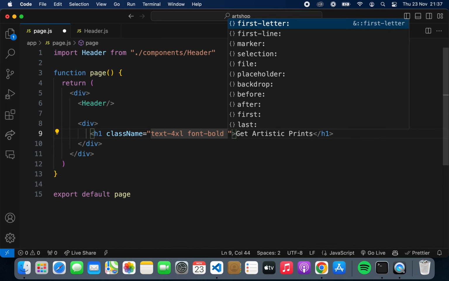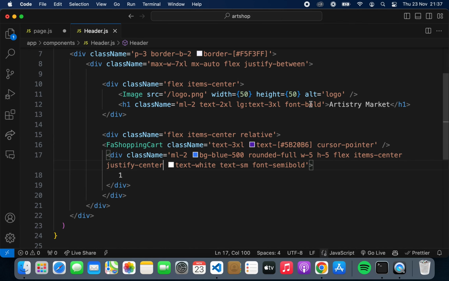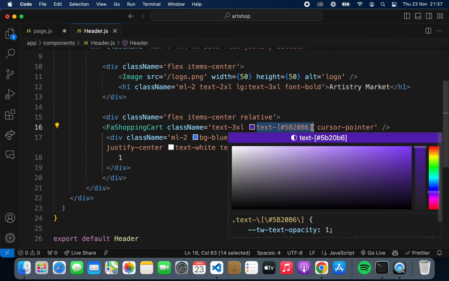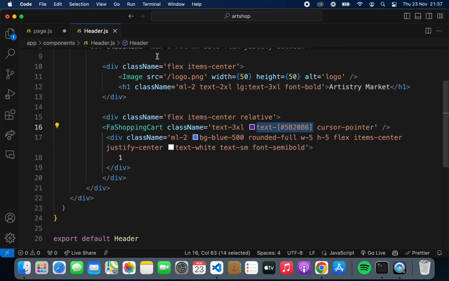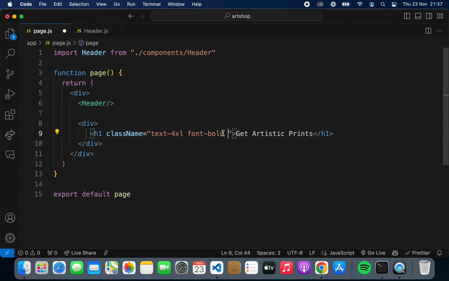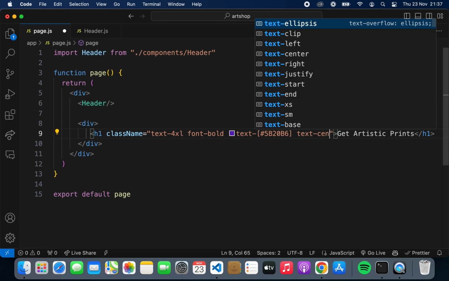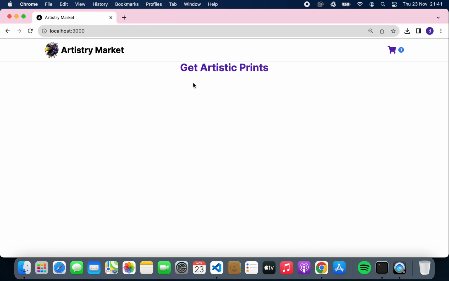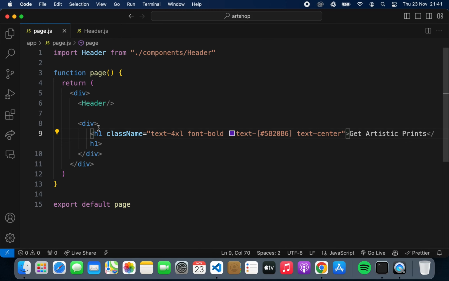And then just so we don't keep typing it out, we can come back here. We want this color. We can copy this color, the 500. We come here. That's the same color that I want. And then I want my text to be on the center. Yeah, I think that's good. Let's see. Get artistic prints.